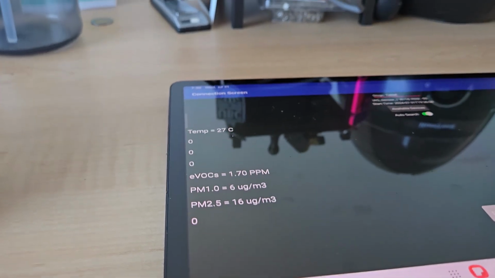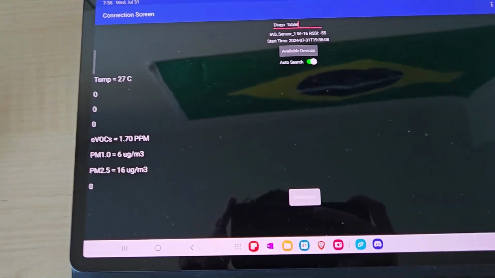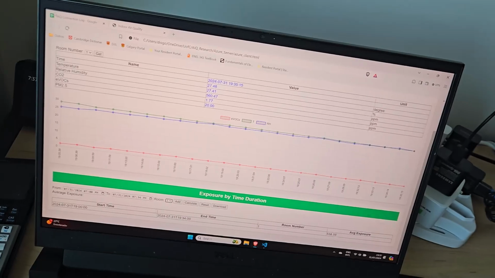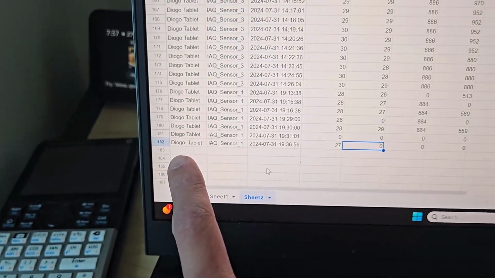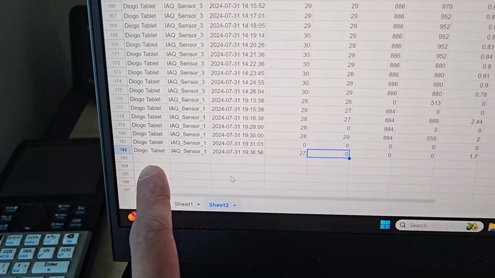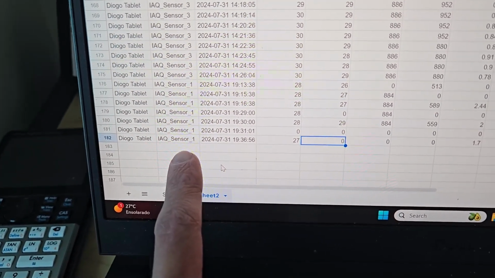As you can see here, it takes a little long to collect all the data here. And this app also sends the data to an Excel spreadsheet, so I can check here. So you have this row here. This last row is the one just now. So the device name, which is the tablet that I wrote in the beginning. We have this IQ Sensor 1, the device that is collecting data.